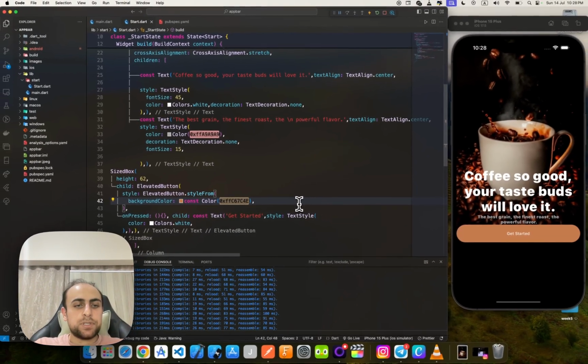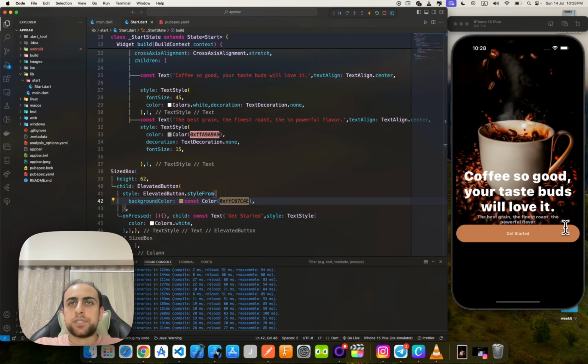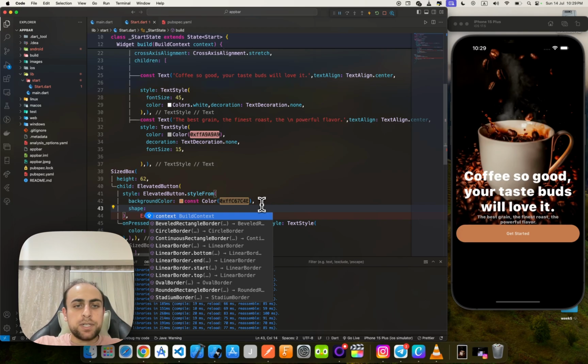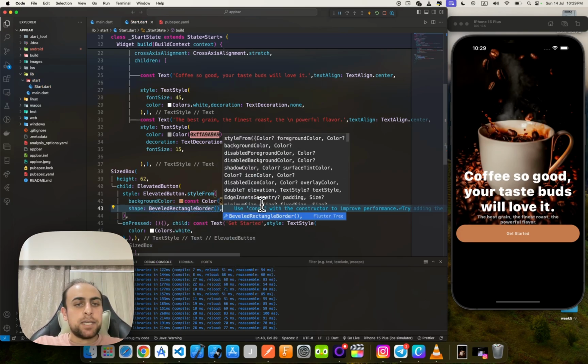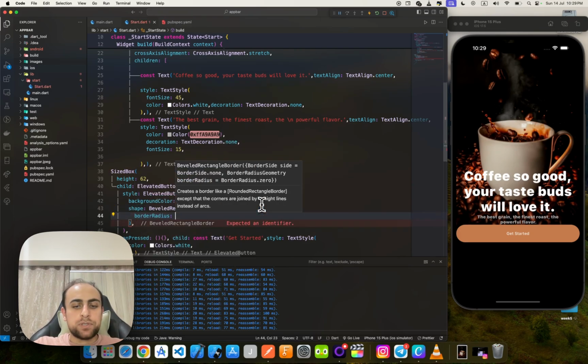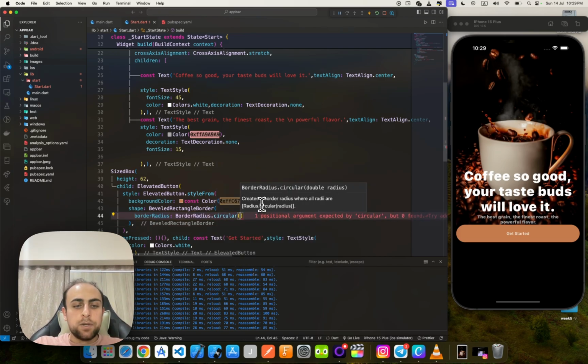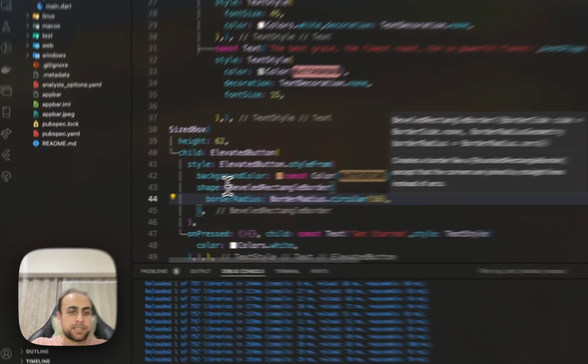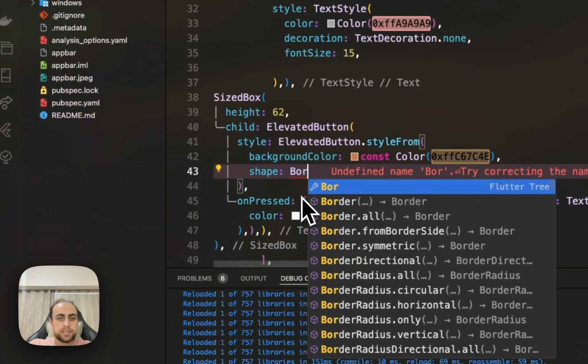We have something else: a border. We need to change this border because the design gives a border of 16, and this border is 100. So how can we change the border in the elevated button? To change the border, we only need a shape, a border. Right now we give it a border radius circular. We need to give it 16. I think it's not this. Maybe I chose another one. Border outline, right?